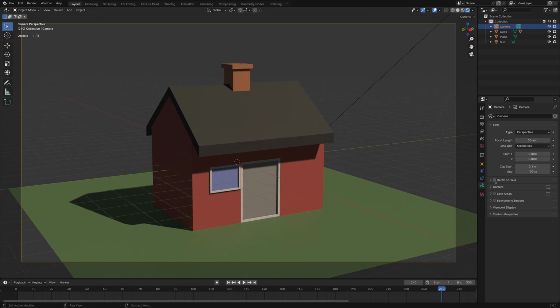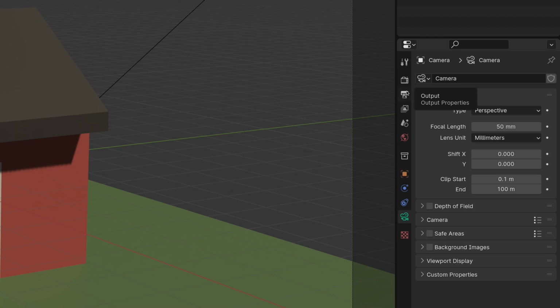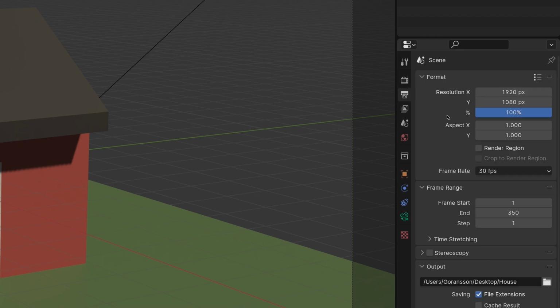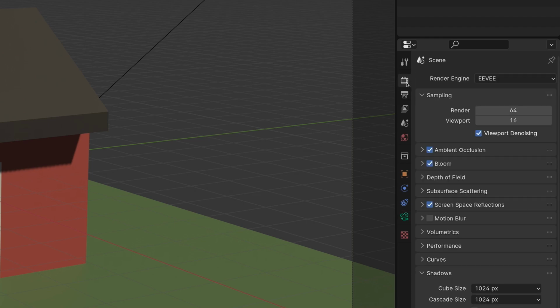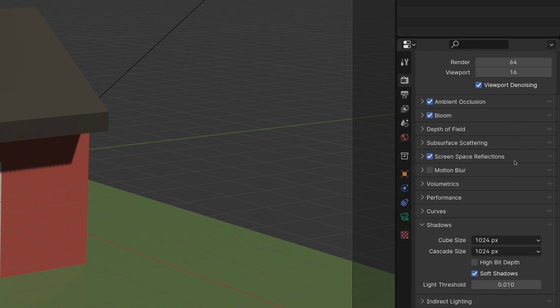We will also have to go through our render settings. We can find that in render properties over here. Here is the render engine. For this, Eevee is good. It's a real-time render engine. It's instant and it's very fast. So you can leave the sampling default settings as is.